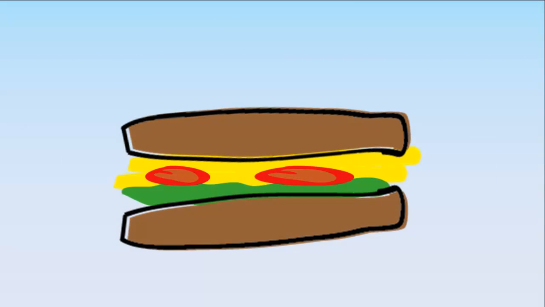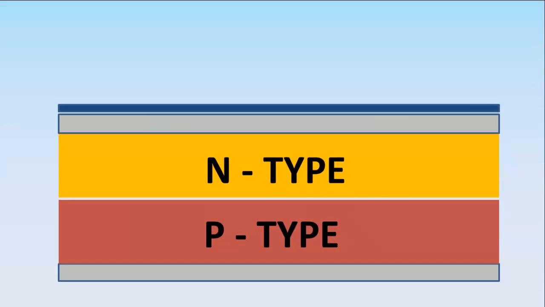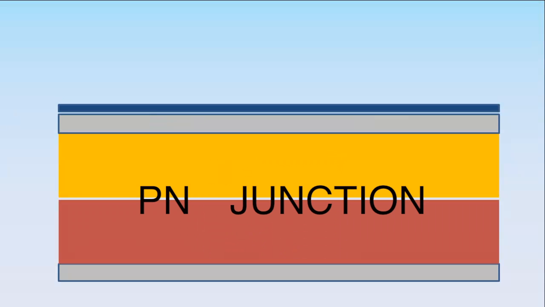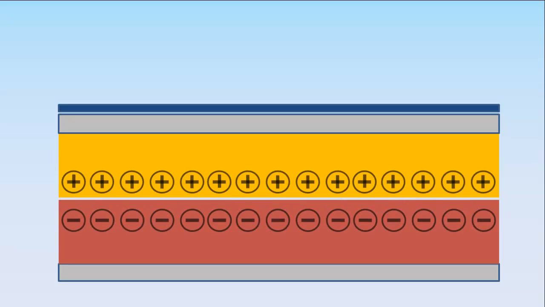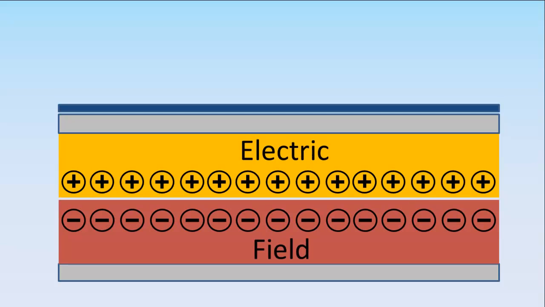When you sandwich N-type and P-type semiconductors together, you create a PN junction. Some of the electrons in the N layer see the holes in the P layer and rush down to fill them, making electron-hole pairs. This creates a barrier, stopping more electrons crossing over. The loss of electrons in the N layer leaves behind a positive charge on one side of the junction, and the gain of electrons in the P layer creates a negative charge on the other side. An electric field is created.